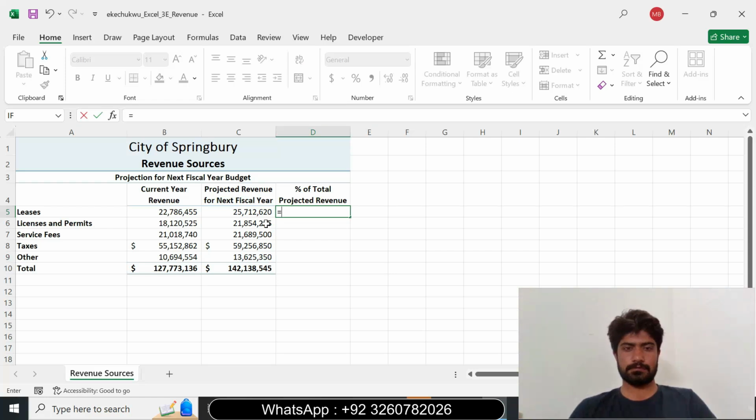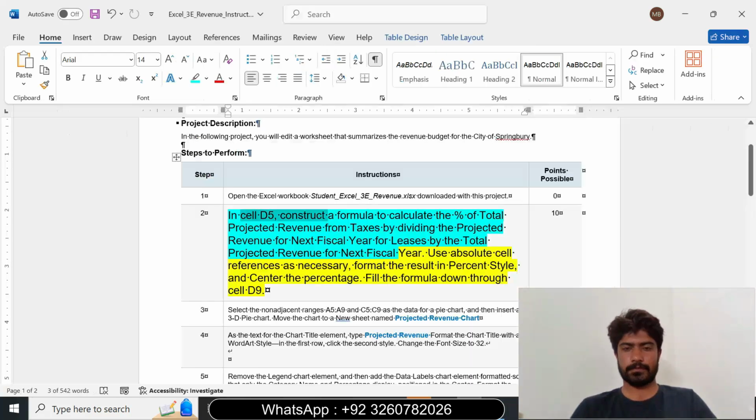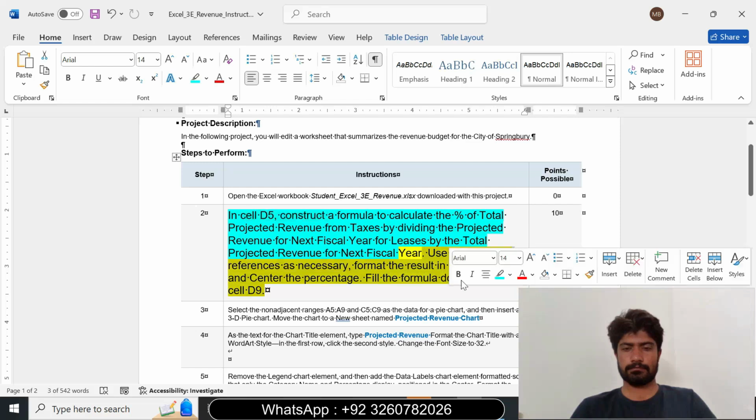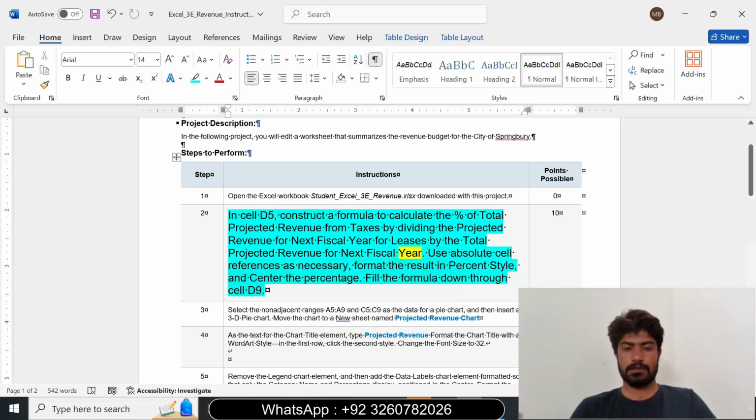Type equal to losses divided by total. Press F4 for absolute cell reference and press Enter. Use the absolute cell reference as necessary. Format the range result as percent style and center the percentage. Fill the formula down through D9.